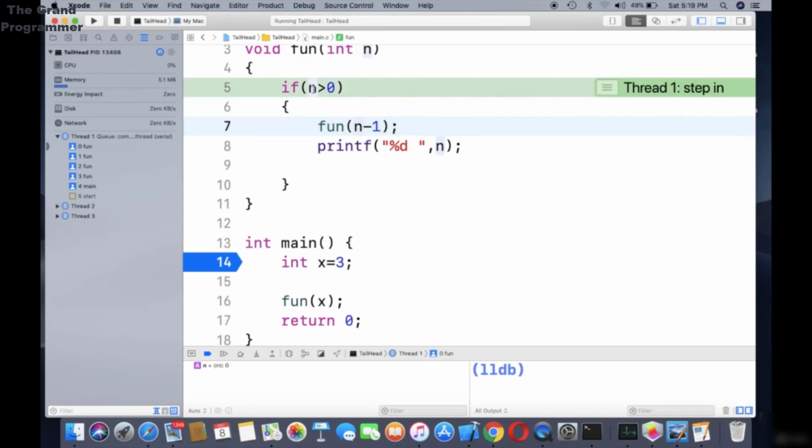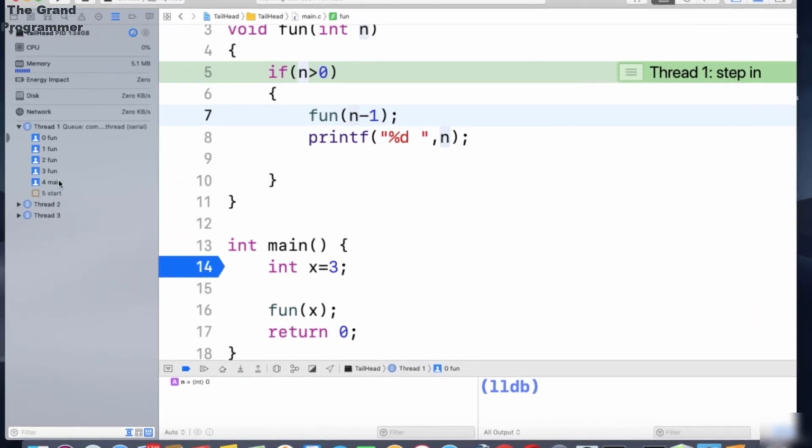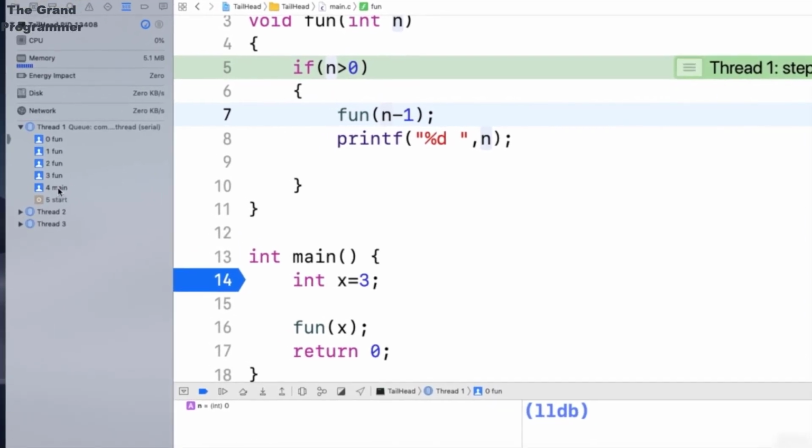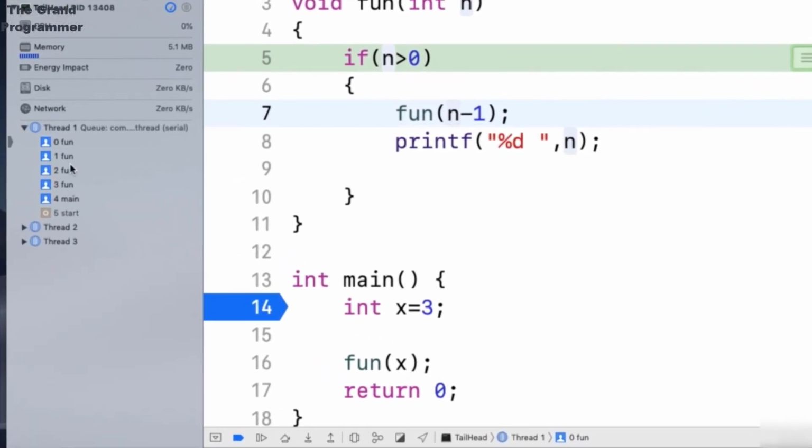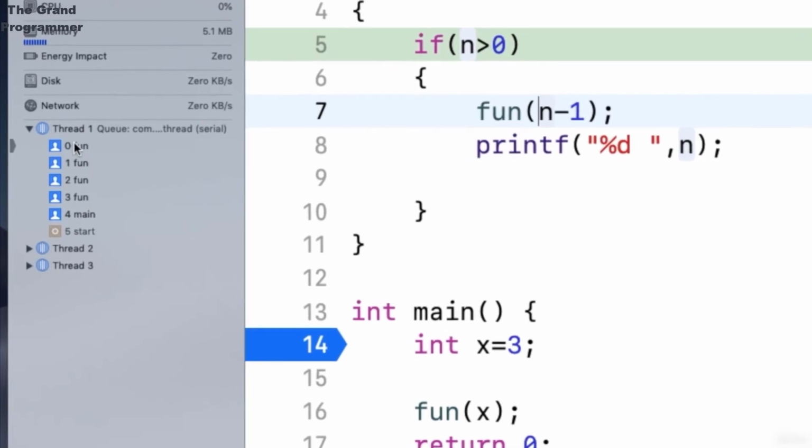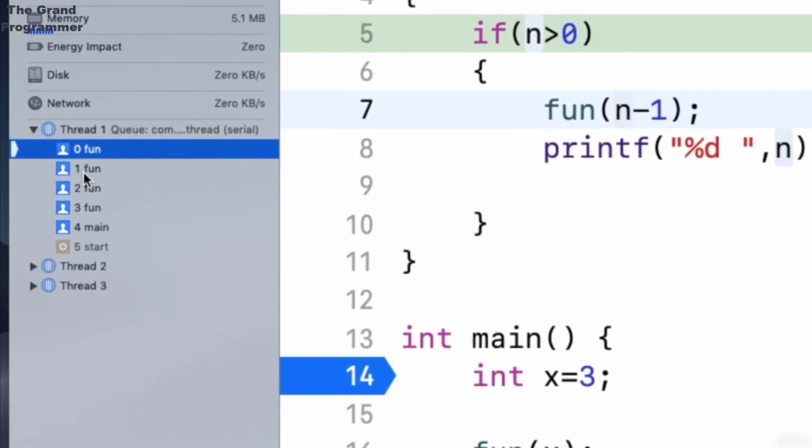Yes, again a new call. So the value is 0. You can see that this printf is never executed. So total how many calls? We have passed 3. So the calls are for 3, 2, 1 and 0. 4 calls are there. So inside the debug navigator, you can check that above the main function there are 4 function calls. Right now it is in this function call.